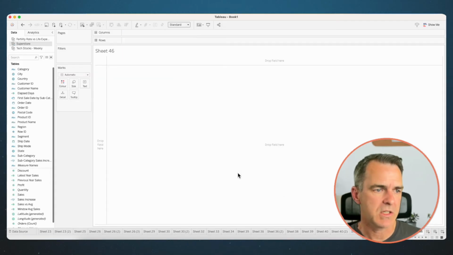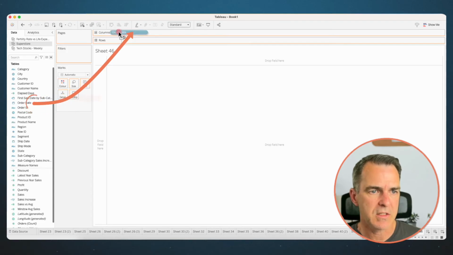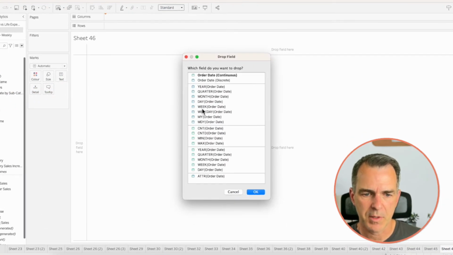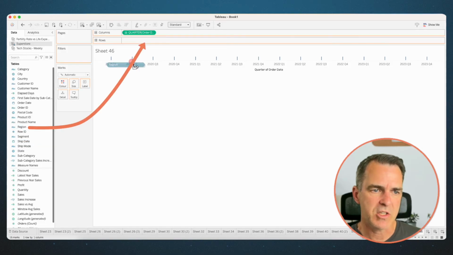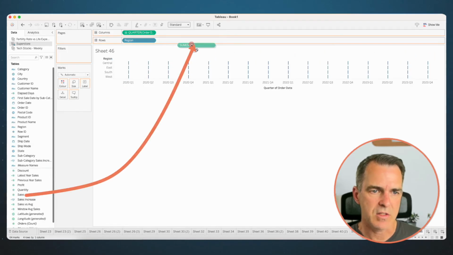Next up, we're going to do a Spark Area Chart. Create a new sheet. Right-click and drag Order Date to the columns. And let's pick Continuous Quarters and click on OK. We're going to build this very similarly to the Sparklines. Let's drag Region to the rows this time and Sales to the rows.